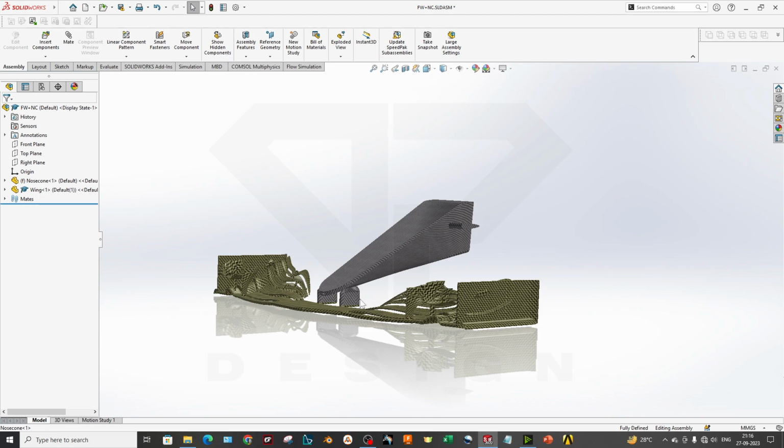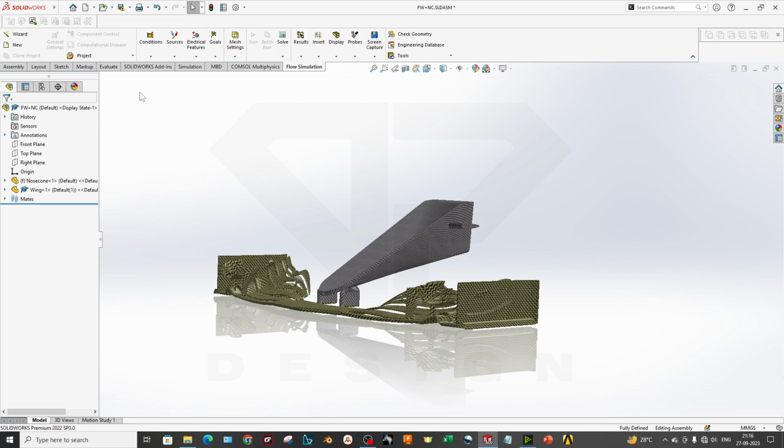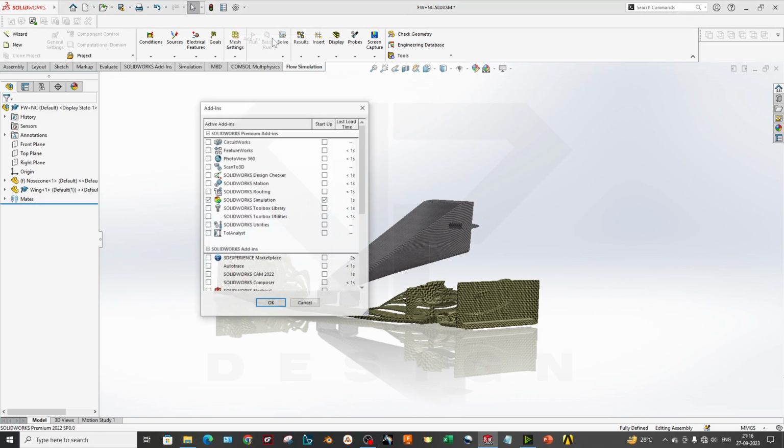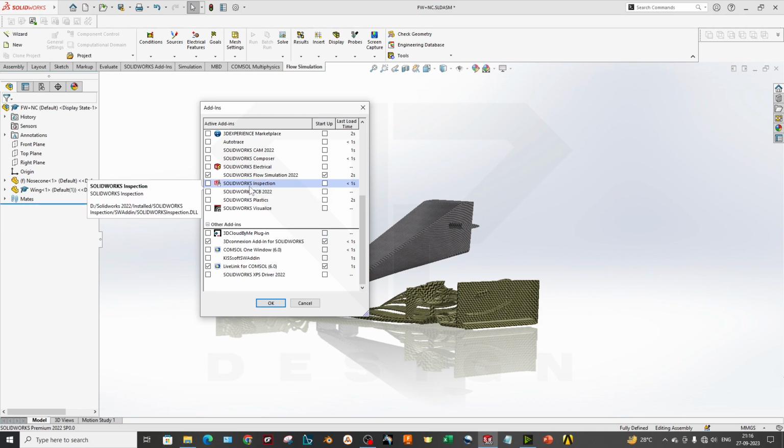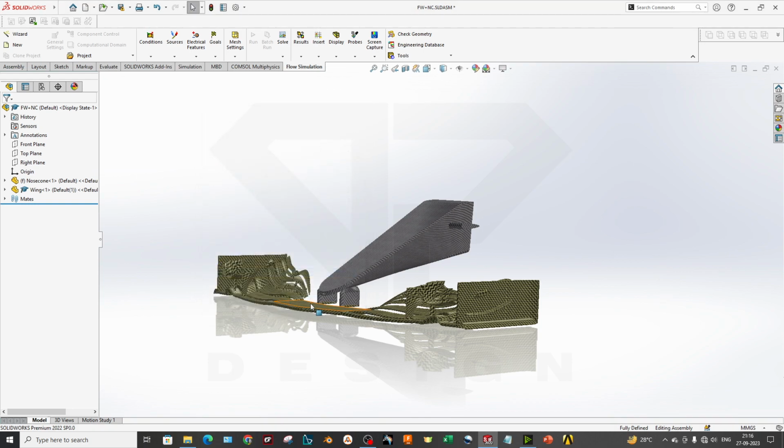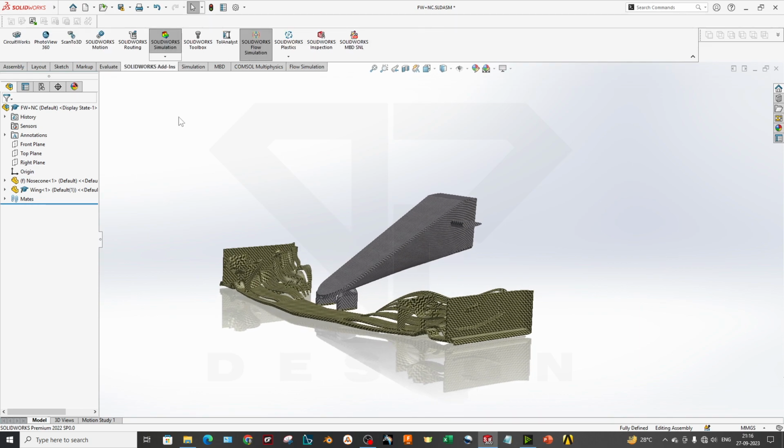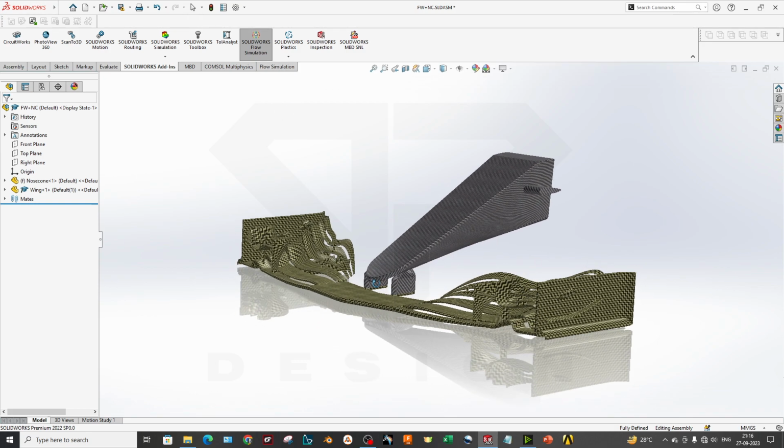So to turn on the CFD simulation in SolidWorks, if you do not have this flow simulation available, you can just go to the add-ins and check your flow simulation, this one, to activate it. This is how you can activate any module, or else you can go to the SolidWorks add-ins as well and turn on your SolidWorks flow simulation, right? I don't require SolidWorks simulation as of now. That's why I will keep it off.